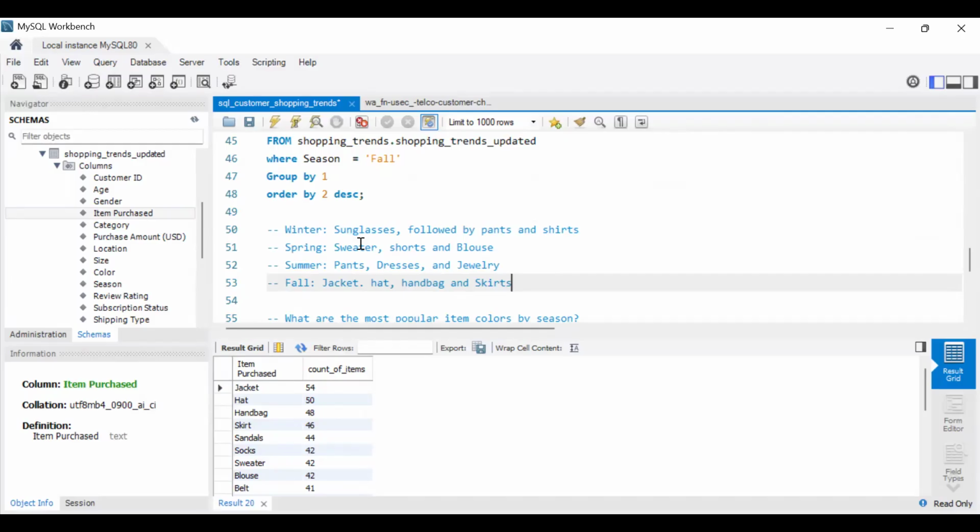I'm not seeing anything that's duplicated, but ideally the store should be maximizing on this. So just before winter, make sure you're stocked on your sunglasses, pants, and shirts. And if you could get a further breakdown of these sunglasses, pants, and shirts, like which brand, which color, etc. is the most frequent, you can go deeper and say, come winter, make sure you stock this and this. And then you can even show them, let me use last fall, a total of 54 jackets were purchased.